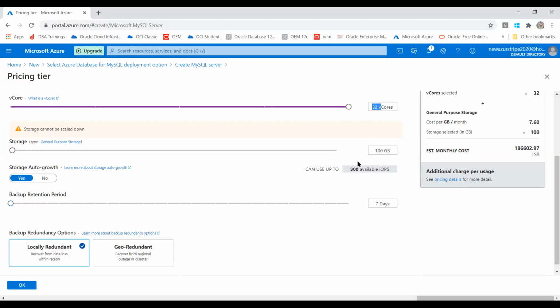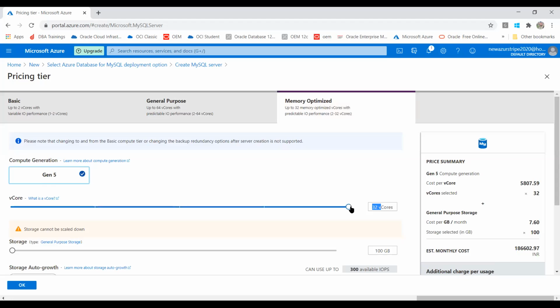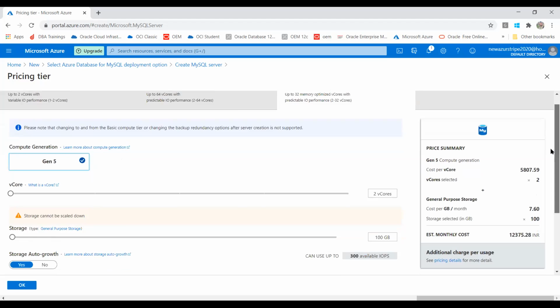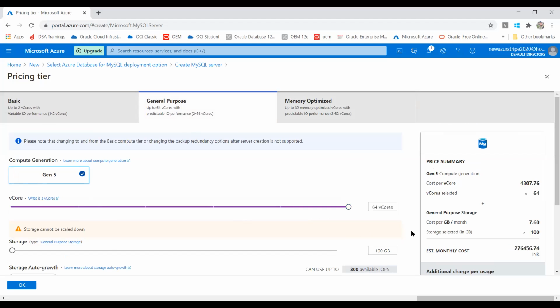You can use up to the 300 level IOPS. But at the same time, whenever we reduce the core, it doesn't change my IOPS. So IOPS will be the same. In general purpose, you can use up to 64 core. So depending on that, you can choose how many cores you need and use accordingly.